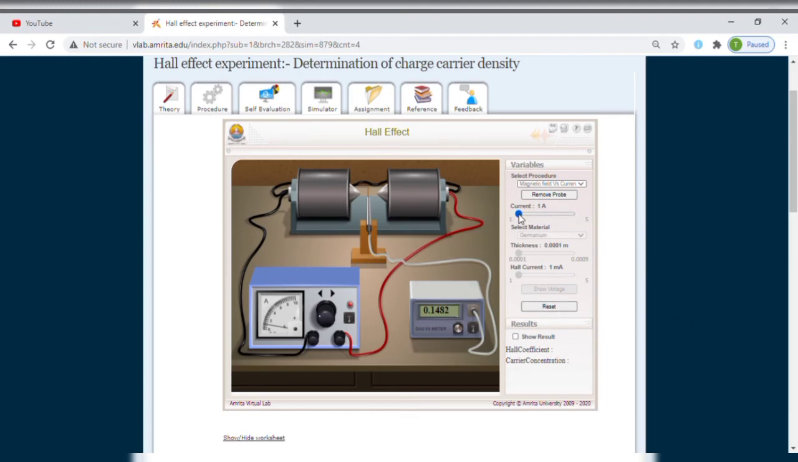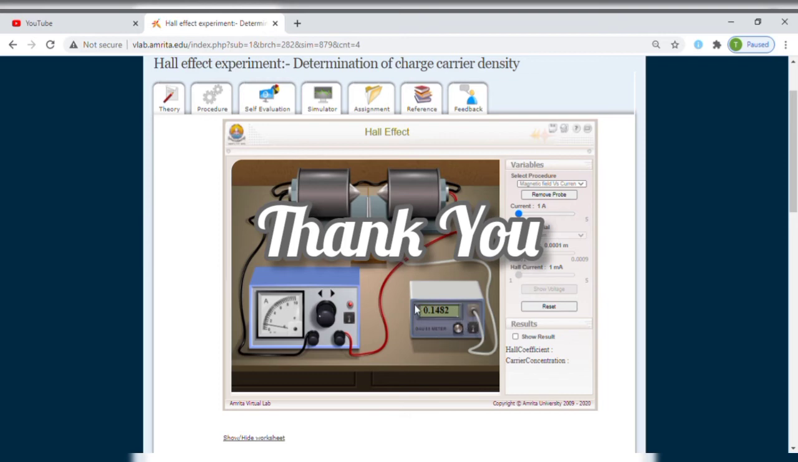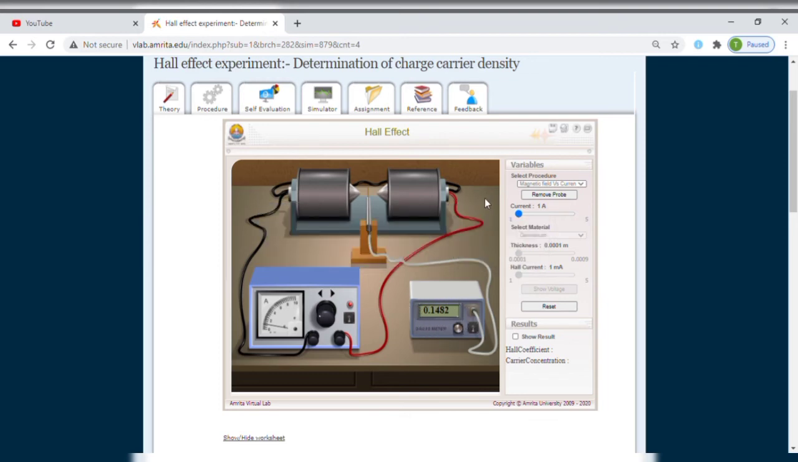For this, we move the slider to 1 ampere, and then we see the result here on the Gauss meter and write it in the table. Then we increase it to 1.5 ampere, and there's the result; put it in the table. Then 2 ampere, and as you can see, the result is 0.2964; write it in the table. We do this until the current is 5 ampere.